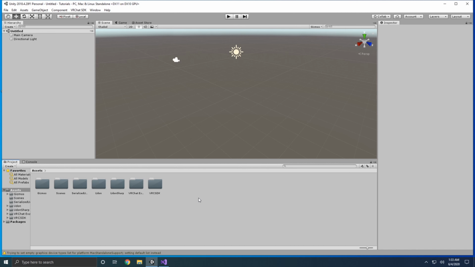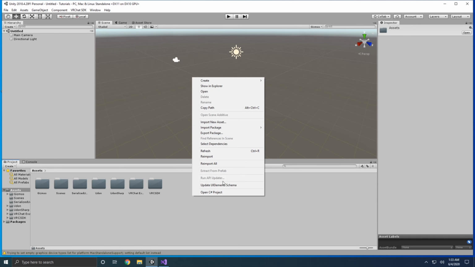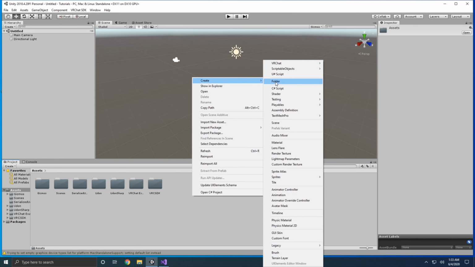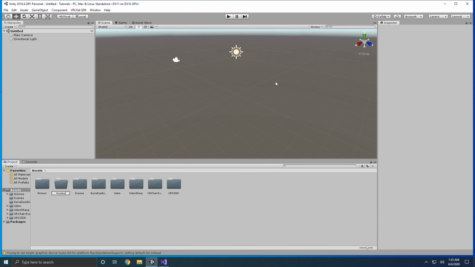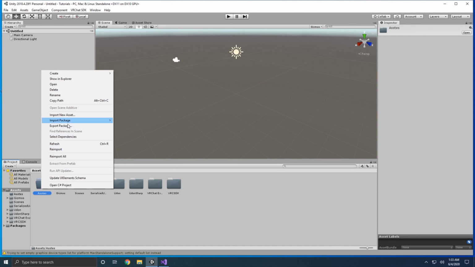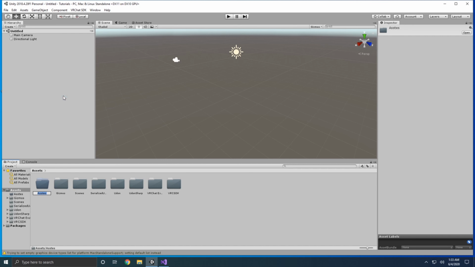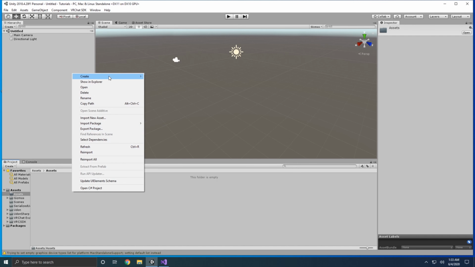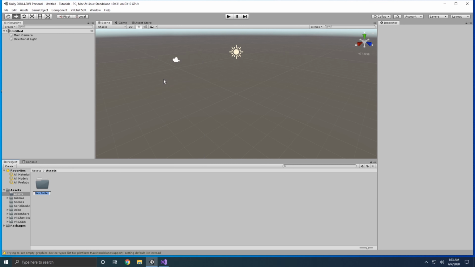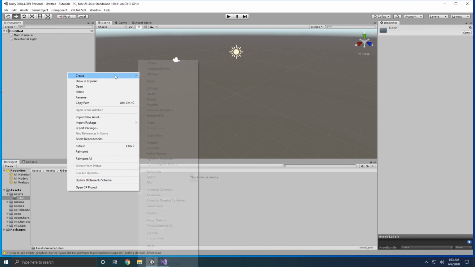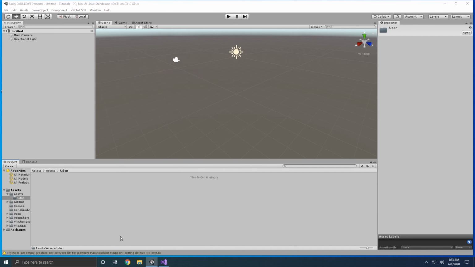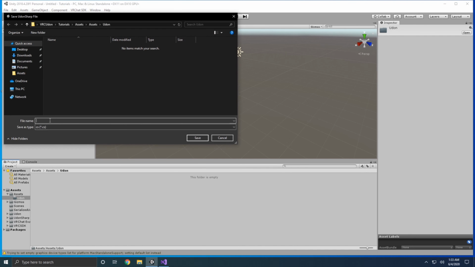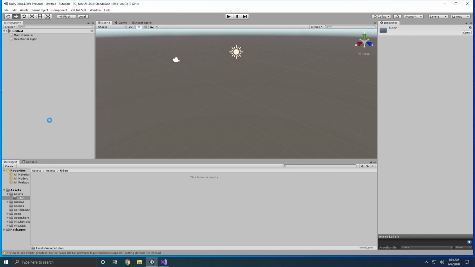Now let's get into UdonSharp itself. Let's make a new folder in here. It's called Assets. I spelled that wrong. There you go. And then let's make a new folder again for Udon. And let's create a UdonSharp script. Let's call it tutorial 1.